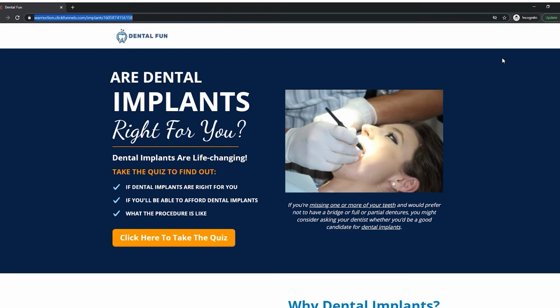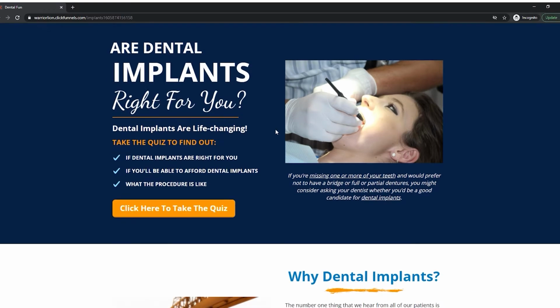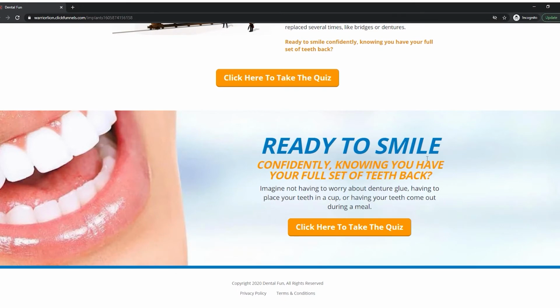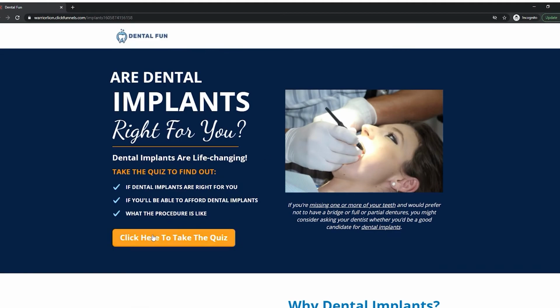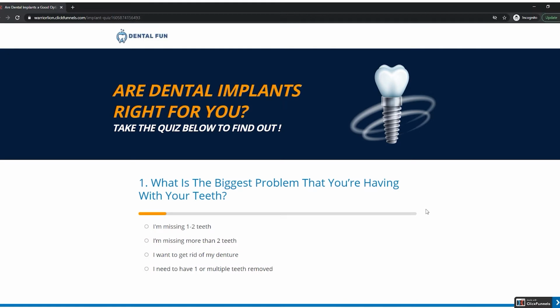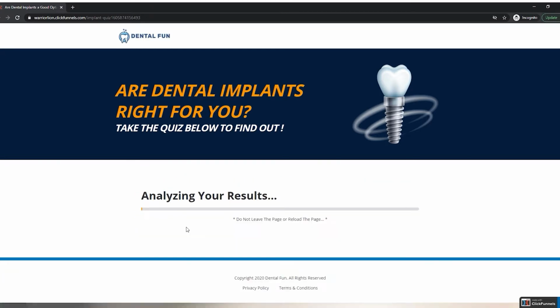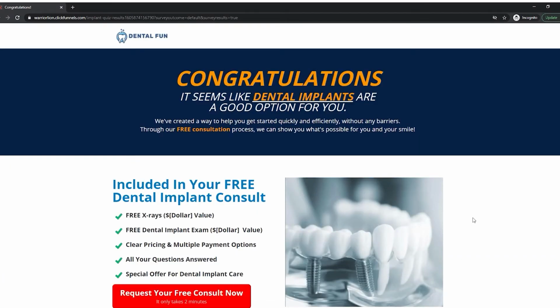So what this funnel is going to look like is this. We're in incognito mode, so we'll go ahead through the funnel. We have the first landing page where you kind of start the sell, get them interested, why dental implants, and then this quick catchy thing at the bottom here. So a visitor will go ahead and click on the quiz. Now the next page, we're actually going to do a survey where we're going to ask them a series of questions to qualify them, and then once they answer those, it's going to take us to this cool analyzing thing, and then over to the congratulations.